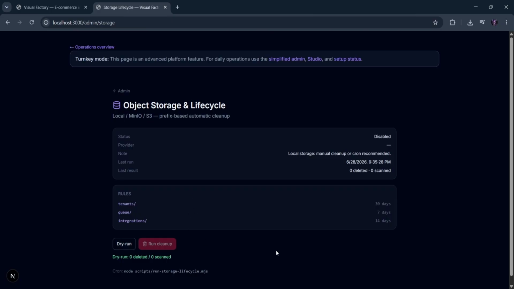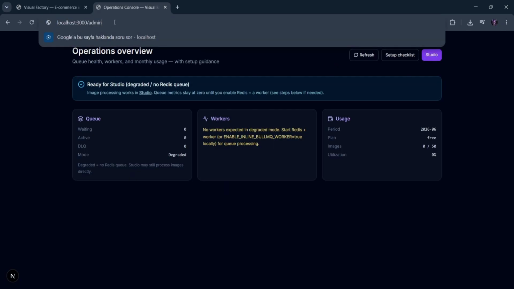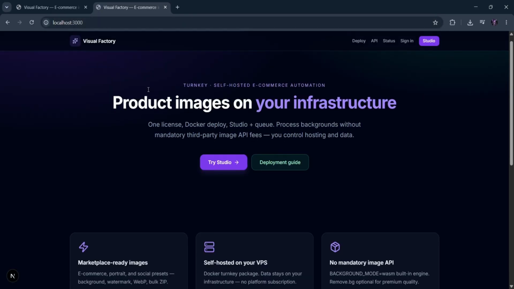Security. Admin-only access. Deletion limited to configured prefixes. Dry run recommended before purge.